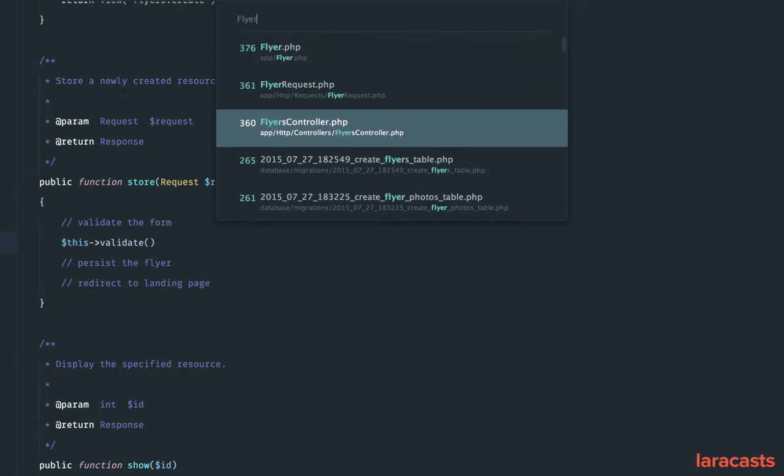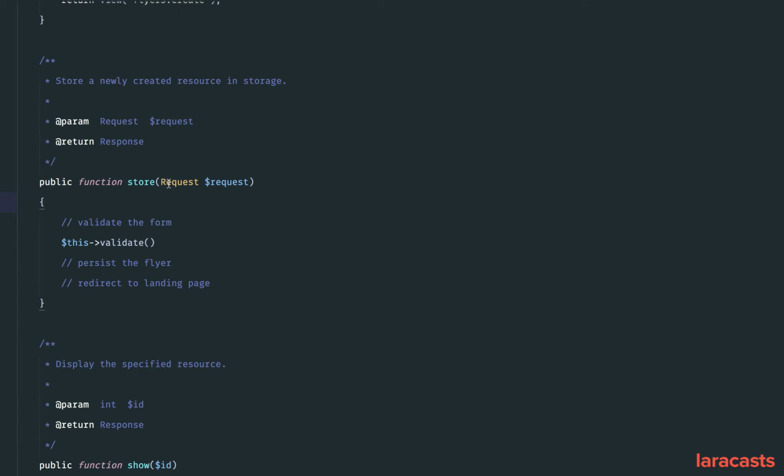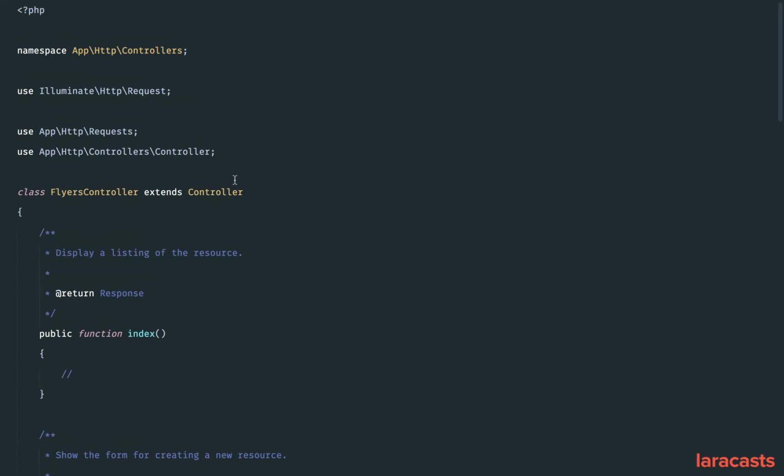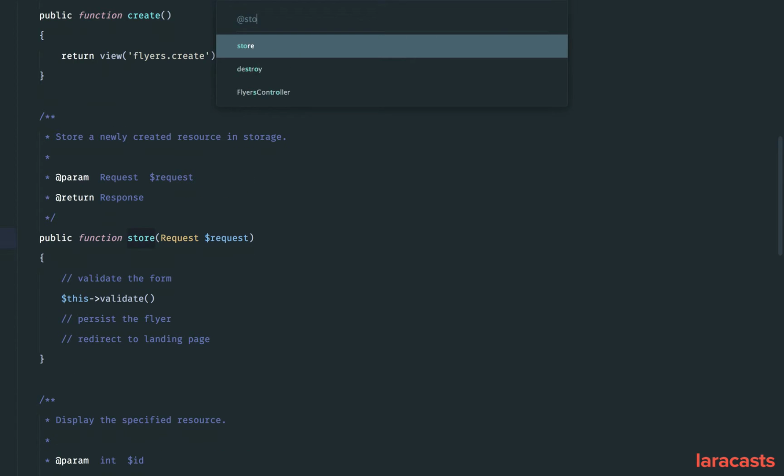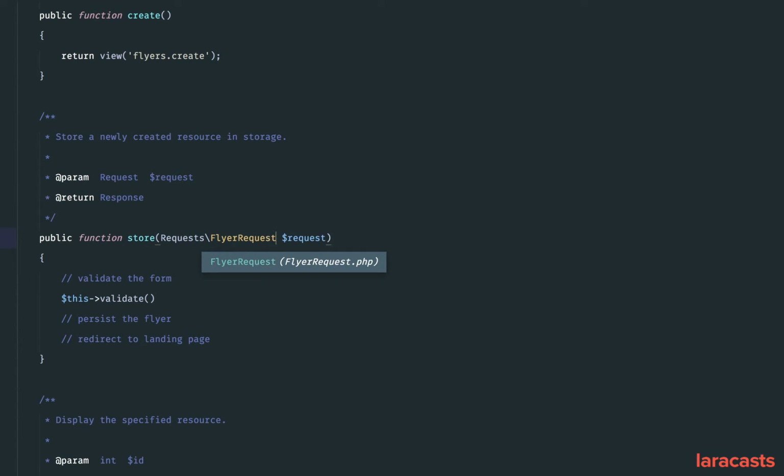If I switch back to our flyers controller, you'll see that by default, the generator type hints request. So it gives us a basic Illuminate HTTP request, but also it will import app HTTP requests. So that means if you want to pull in your flyer request, you could say requests, flyer request, or you could just import that full path and reference this. It's up to you.